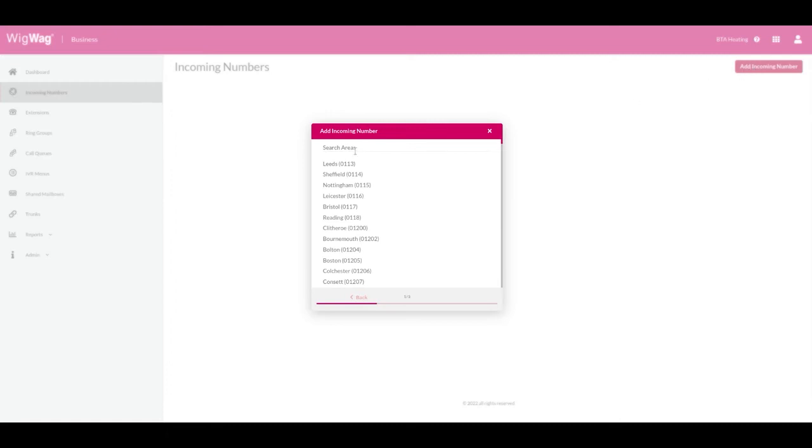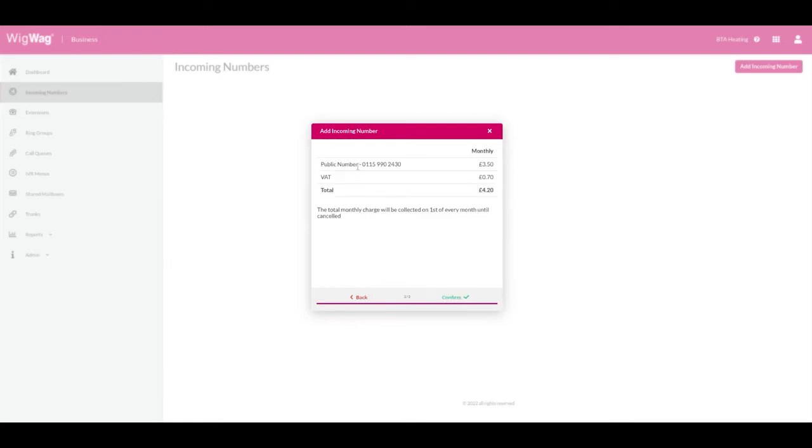Now look through the available area codes or search by typing the area code you are looking for. Click on this, then you'll be presented with the available numbers in this area. Choose a number you like. A box will appear to confirm the cost of adding this feature. Your first number is included with your price plan.